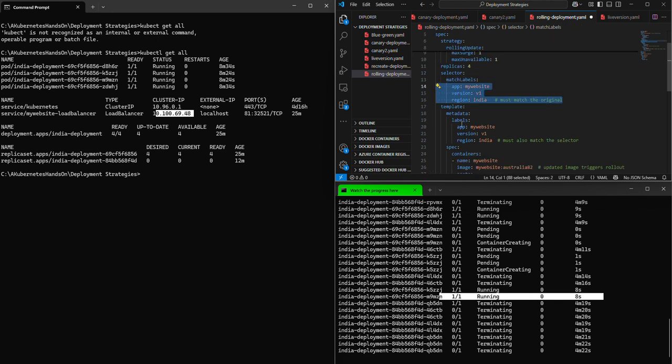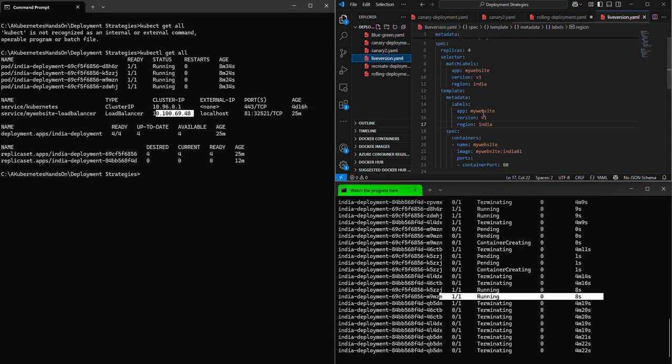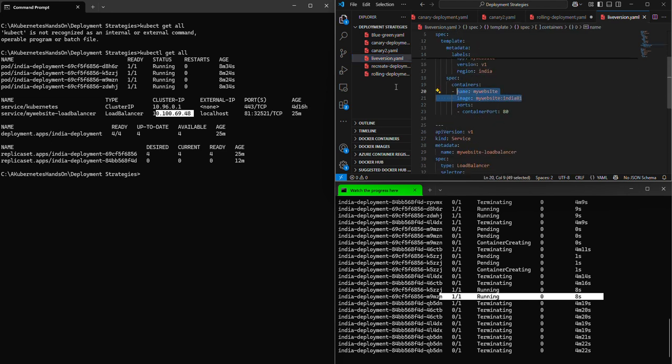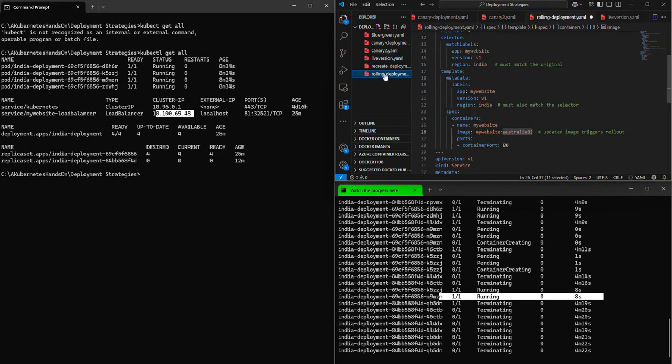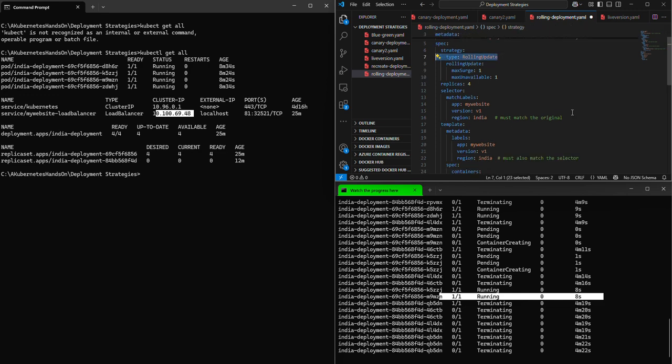Okay, and your labels also should match, right? And your image, basically, you are changing the version upgrade here. So from India you are changing it to Australia, that is you are doing the version upgrade from version 1, that is India, to version 2, that is Australia. And what strategy are you following? You are following rolling update strategy, right?